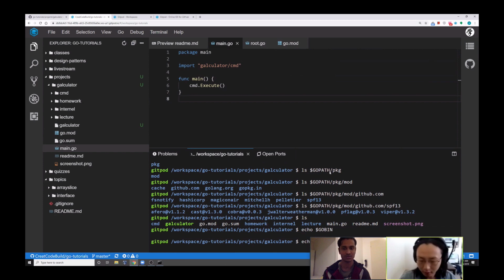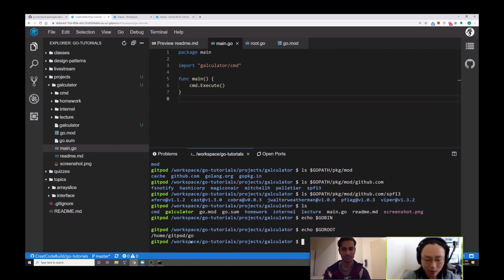Oh, GOROOT, sorry. Yes, GOROOT. This is where the Go compiler is. Since you mentioned GOPATH and Go mod, normally on my machine I have a GOPATH set up to a particular folder, and whenever I create a new project, I have to create it inside the src folder. But in your case, you're not doing that. Yeah, because with 1.12, you don't have to do that anymore.